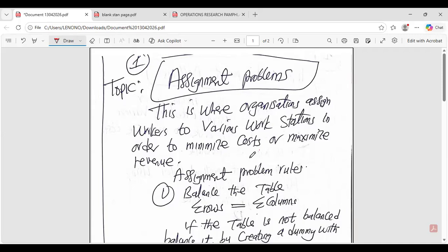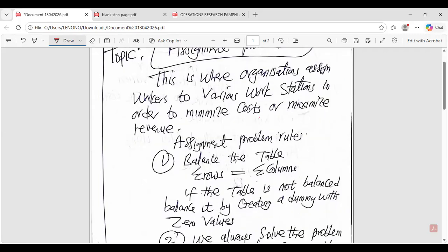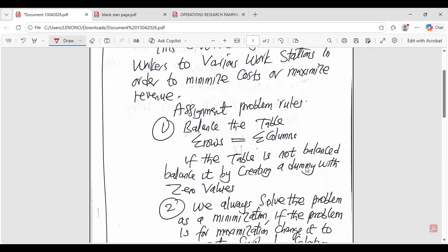The first rule in assignment problems is to balance the table. The summation of the rows should equal the summation of the columns. If the table is not balanced, balance it by creating a dummy with zero values. Then the other aspect is that we always solve the problem as a minimization.